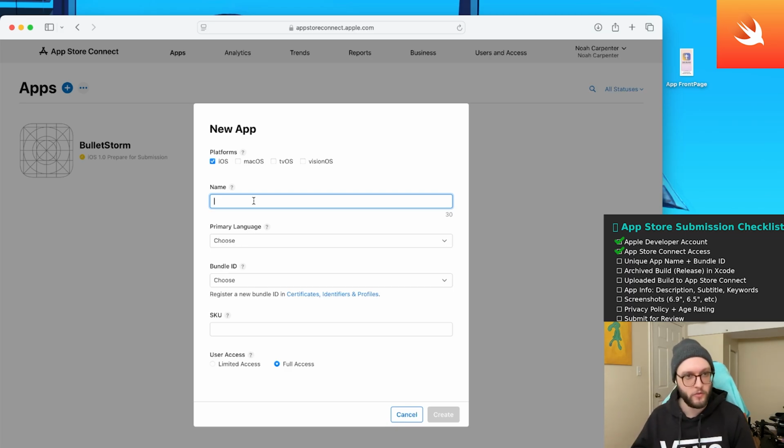There are also some general rules of thumb. Say I was doing an app on the Bible, I wouldn't just call my app Bible. That might be a reason that your name gets rejected. Make sure there's no profanity and things like that.